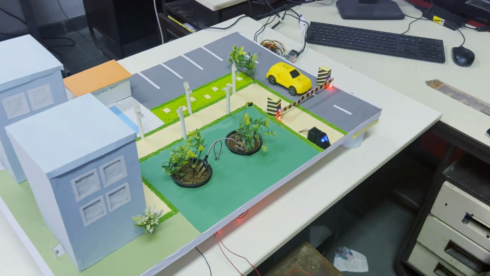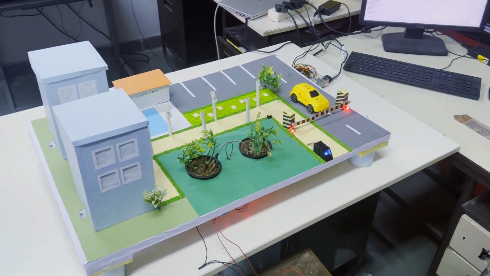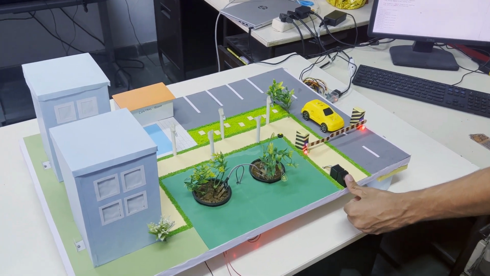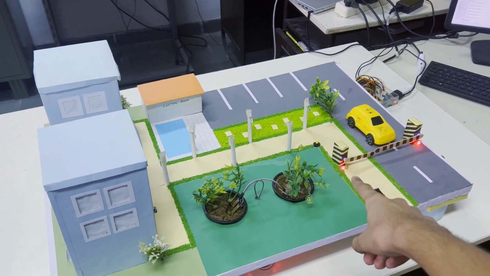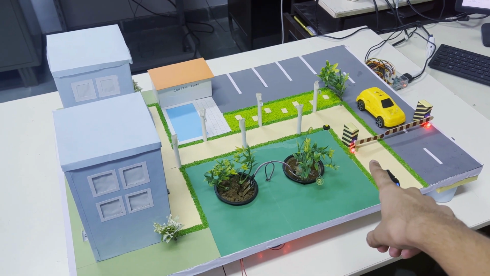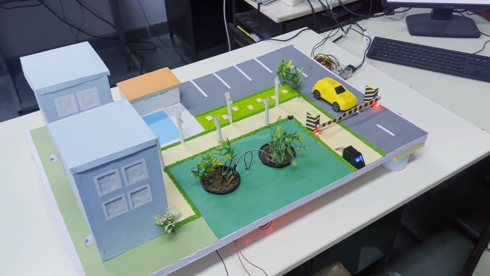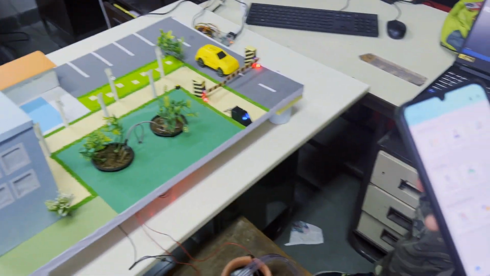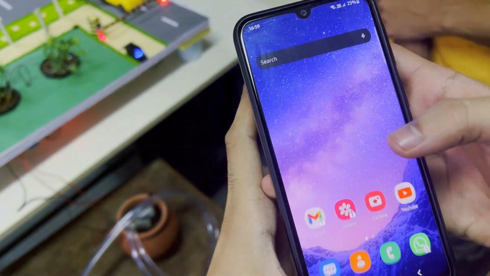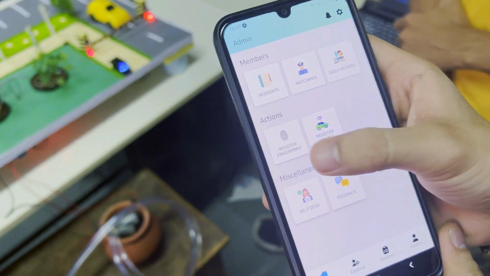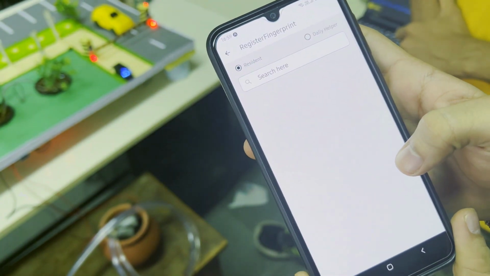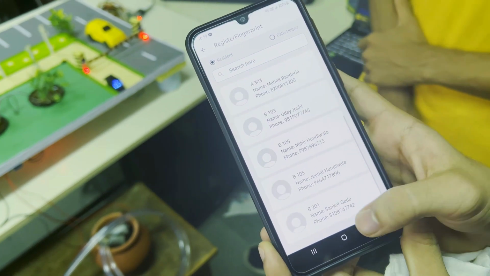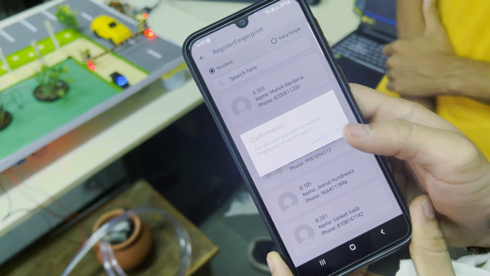Next, Sanket is not registered, so now if he scans his finger, you can see red LEDs blinking, which indicates that the finger is invalid. So now we'll try to register his finger using the admin panel. So we'll scroll down to Sanket, confirm.